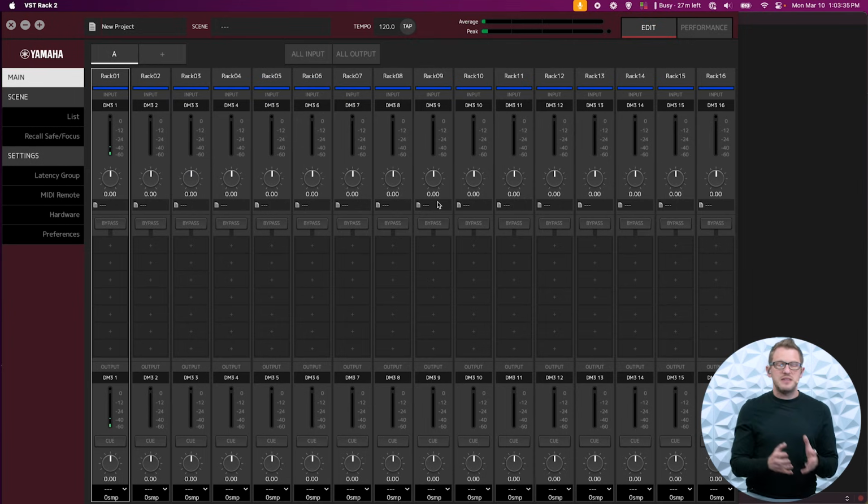Now, this gives us the ability of having 16 different racks in our VST Rack 2 here. Now, if we want to, we can create a new project and have more than just 16 racks, but in my case, I just need my 16 racks. Now, on my DM3, I am wanting to insert my effect rack 1 on my microphone 1, so on this channel right here.